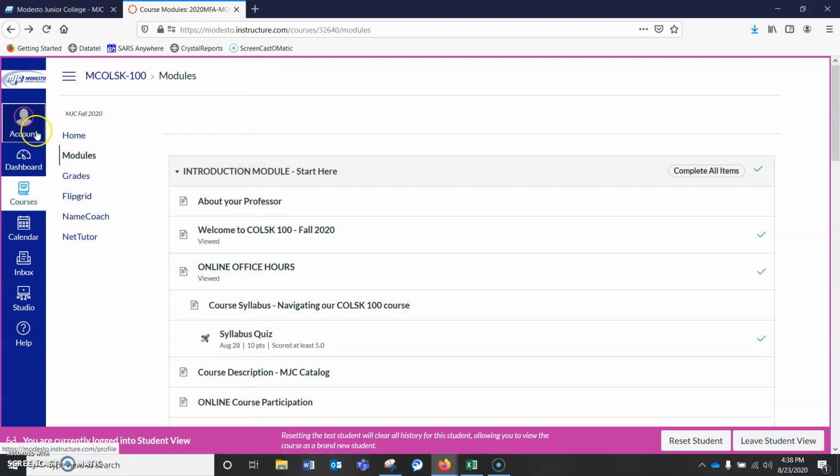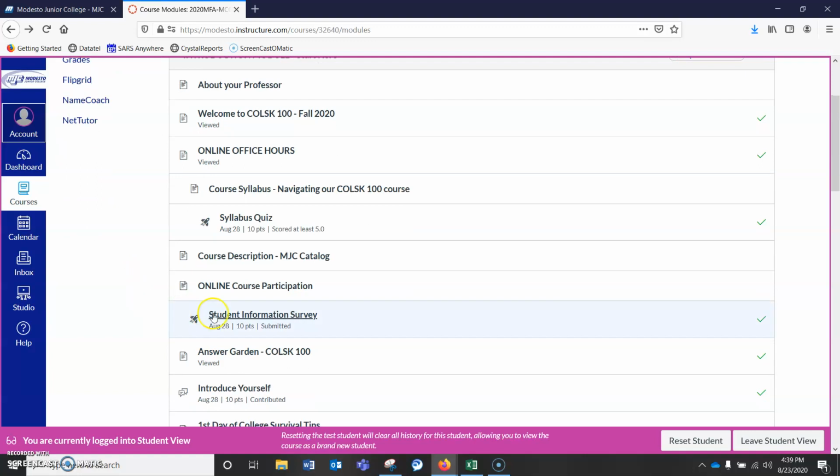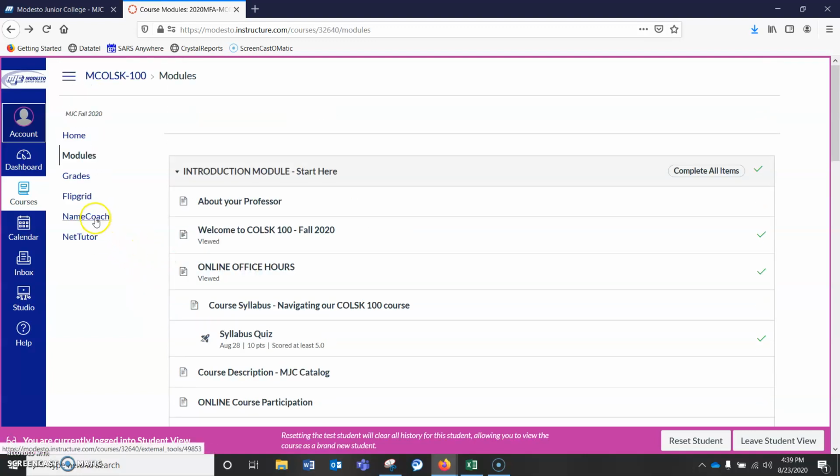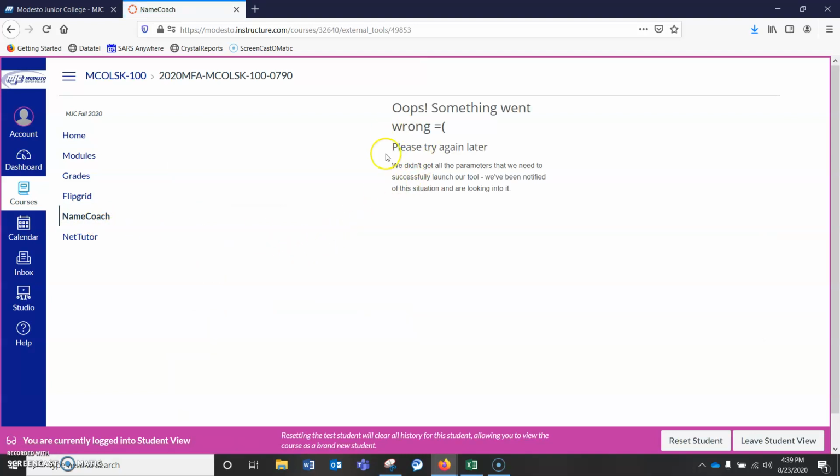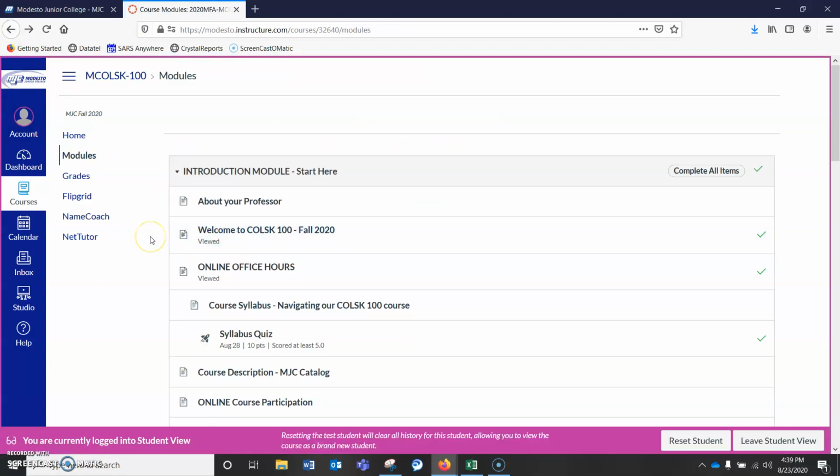The other thing that I do want to go ahead and encourage, and it's going to be part of one of your surveys here, is the name coach. This helps you record your name. And again, because this is a test student, I don't have access to this, but it gives you access to record your name, and it's good because it's a way for us professors to hear what the proper pronunciation is.